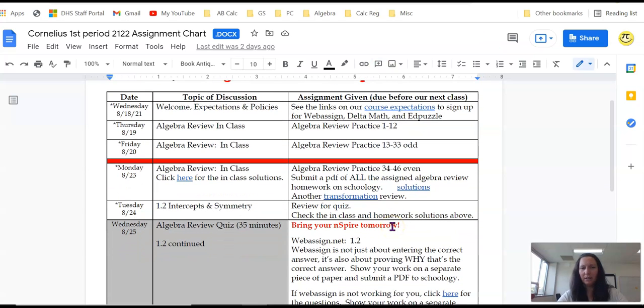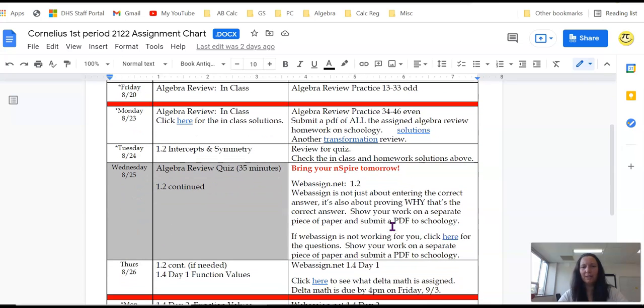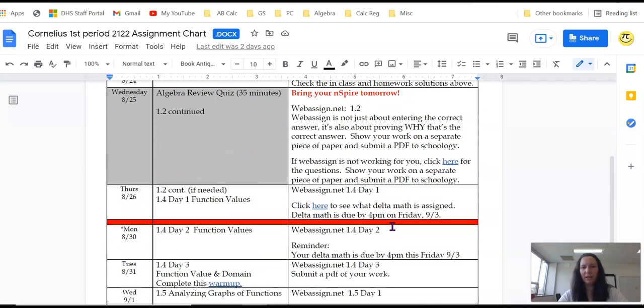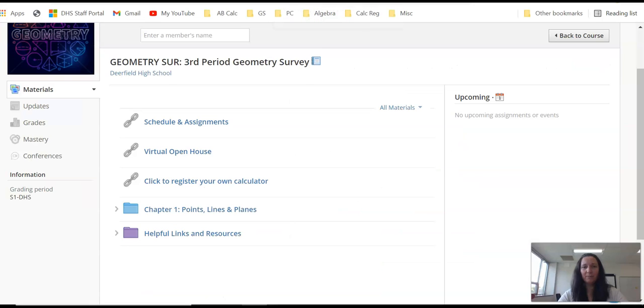Here's a pre-calculus schedule as well, and you see the same thing is happening. Everything is explained here. So the main document to consider is going to be the schedule and assignments. There will also be chapter folders, and in those are another way that you can access some of those links to get to the solutions or to the questions.